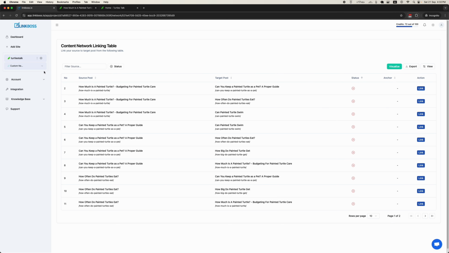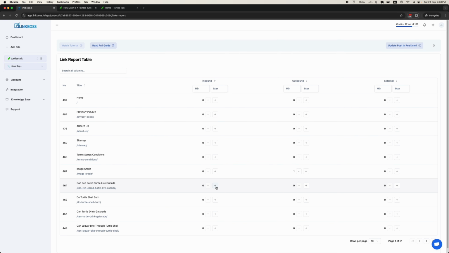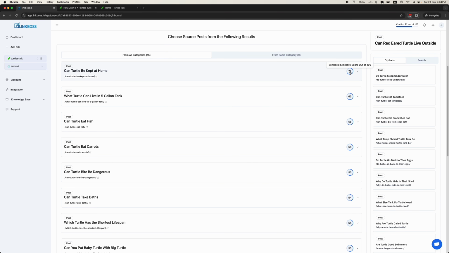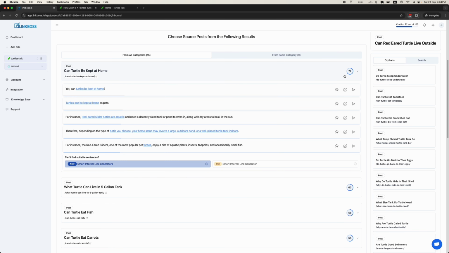We will show you how to use the inbound tool. Let's go to reports and find an orphan page. It doesn't have any links. The inbound tool will suggest to you the posts you can link from. It will also show the semantic similarity score. If you click on the link, you will see the relevant sentences from the existing content that you can use to create links. Otherwise, you can generate a paragraph using the smart link generator.